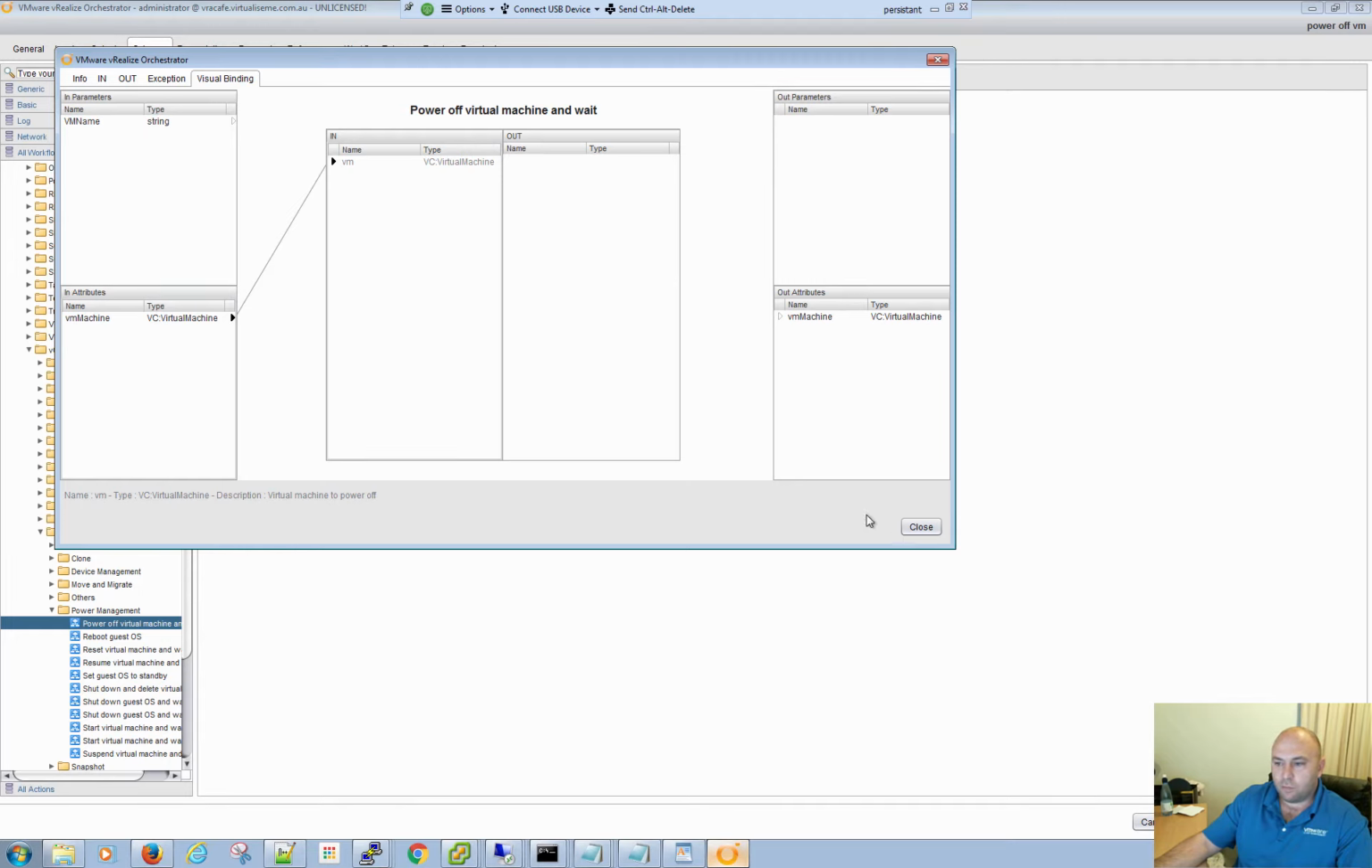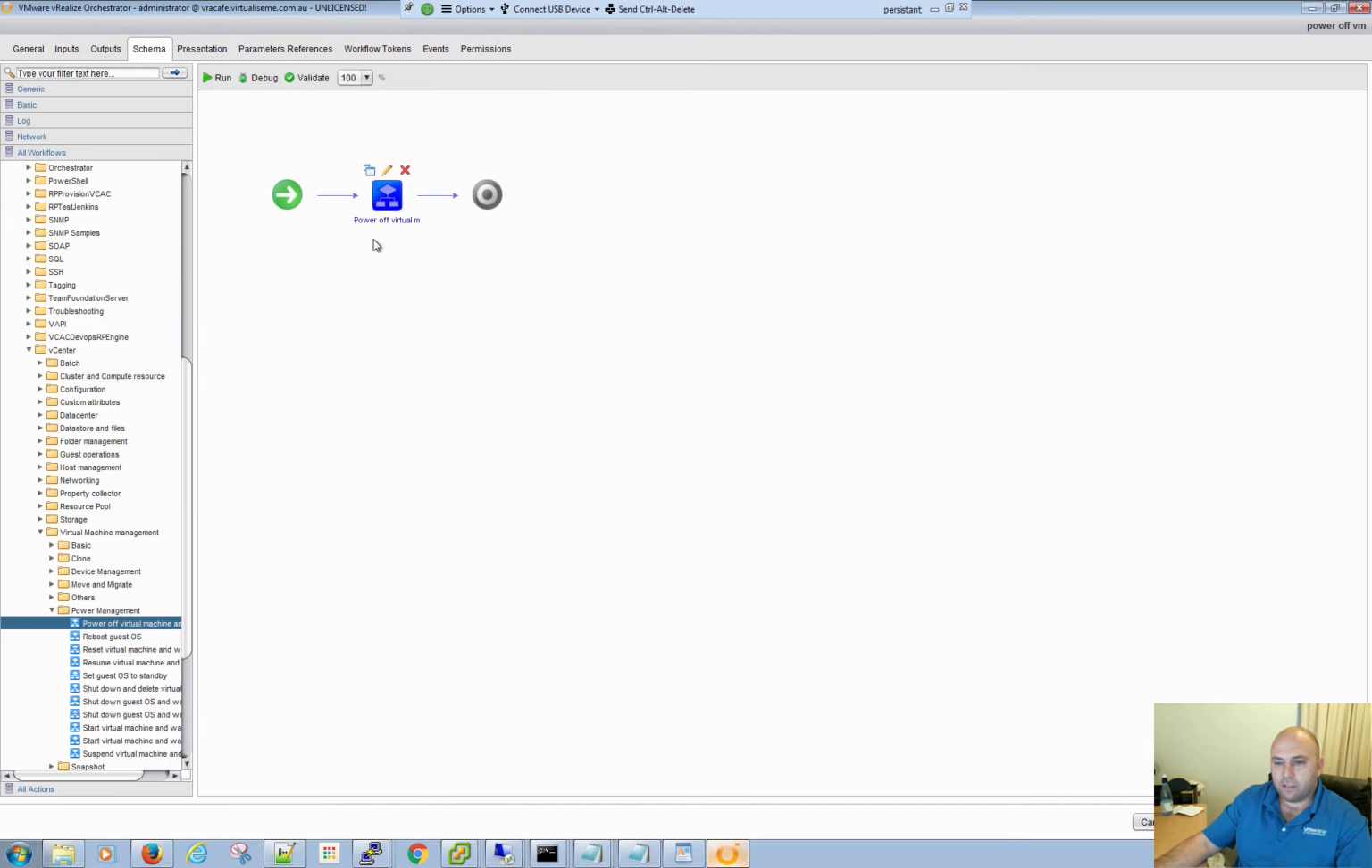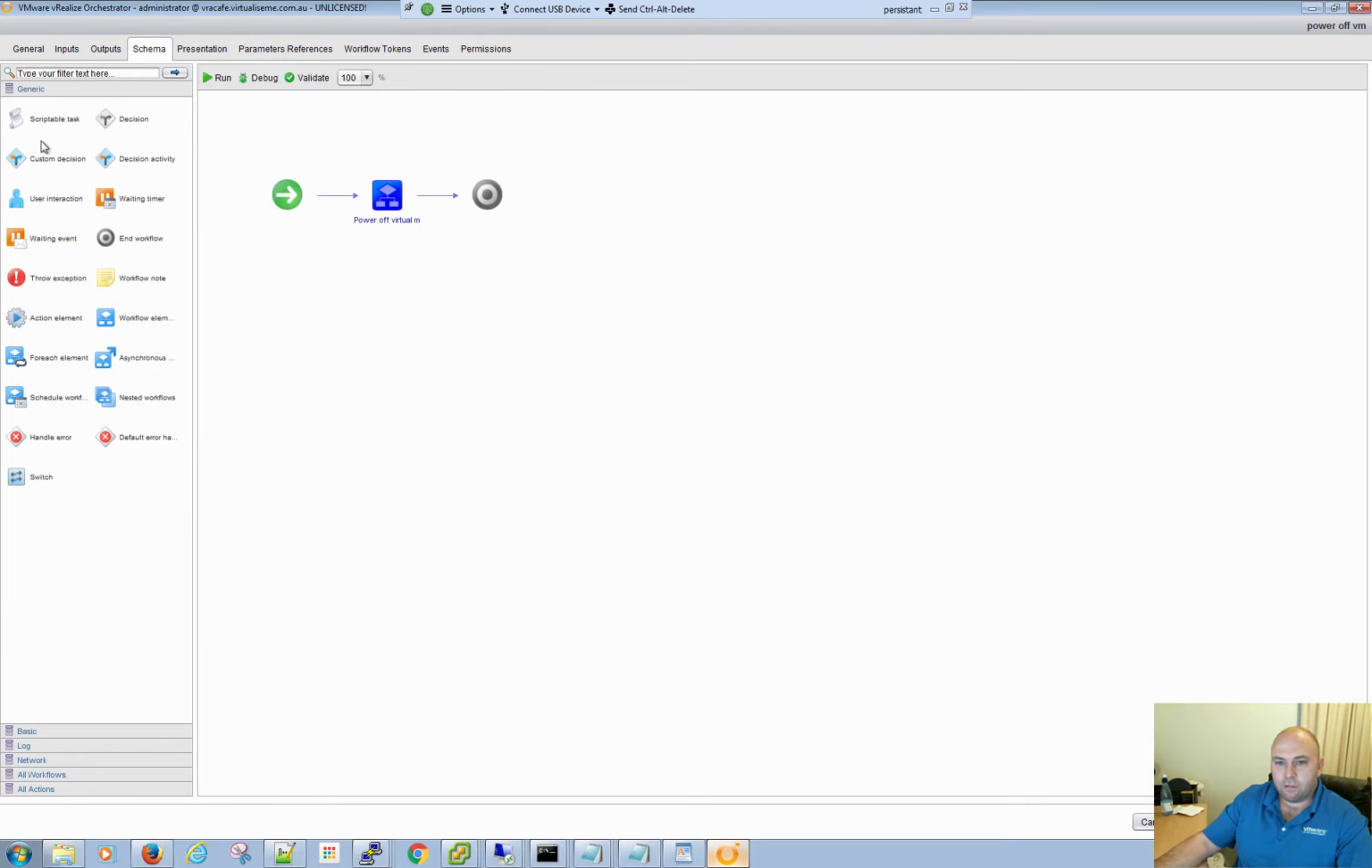Within this one workflow, you can see the input for that has no outputs, and it's got no exception bindings. So that's cool, we want to use that. But now we want to use that string input. For that, we can see we've got a bunch of generic things. We've got scriptable, they're all very descriptive in what they do.